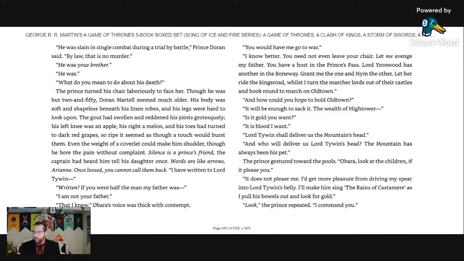How would you hope to hold Old Town? It will be enough to sack it. The wealth of Hightower. Is it gold you want? It is blood I want. Lord Tywin shall deliver us the Mountain's head. And who will deliver us Lord Tywin's head? The Mountain has always been his pet. The prince gestured toward the pools. Oh, Obara, look at the children, if it please you. It does not please me. I'd get more pleasure from driving my spear into Lord Tywin's belly. I'll make him sing The Rains of Castamere as I pull his bowels out and look for gold. Tywin Lannister does not shit gold. Look, the prince repeated. I command you.